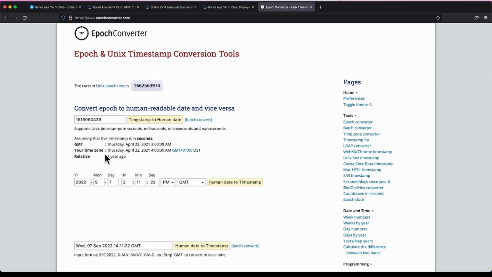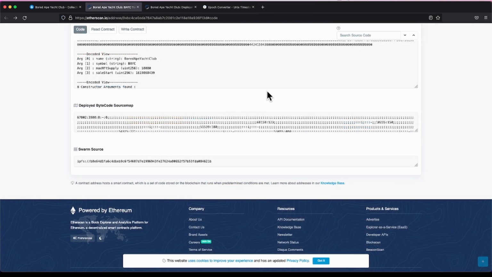Okay, so this timestamp relates to April 22, 2021. Before looking at the contract, I like to check the read and write section. Read actions allow us to see the current value of a variable. It's free and doesn't require any transaction. Write actions allow us to modify the variables. This time it requires a transaction and sometimes also some privilege, like being the owner of the contract.